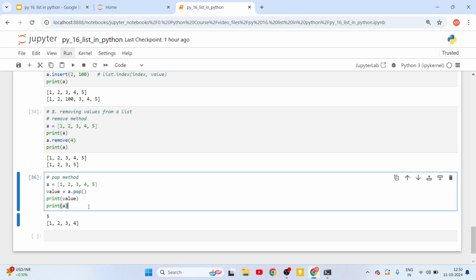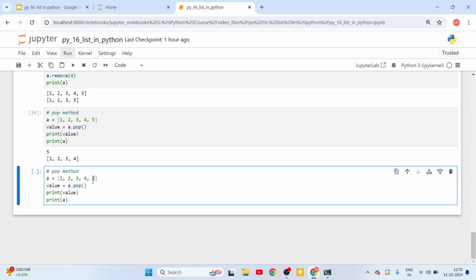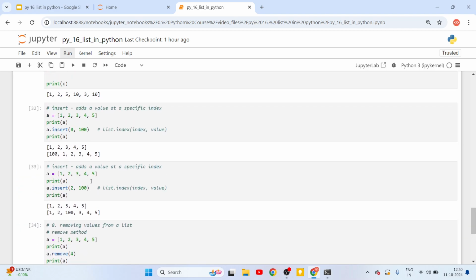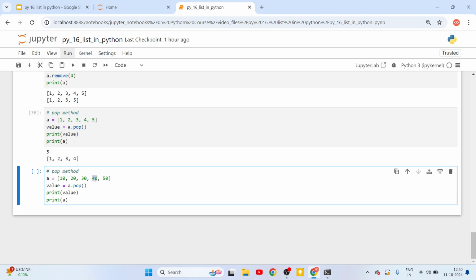But there is also another way to use this pop method. If you don't want to remove the last value, and you want to remove this value 4, you don't have to mention 4 here, you have to mention the index. Maybe for this I'll take the example of 10, 20, 30, 40, and 50, as the index value can be a bit confusing. So let's say that we want to remove this value and store it. Previously we were not storing it using remove, right? But let's say you want to remove this value and store it.